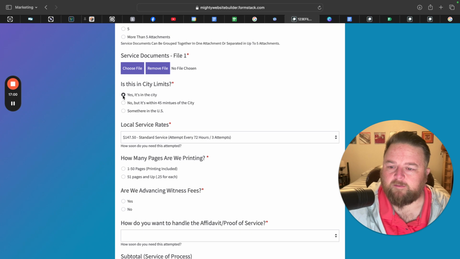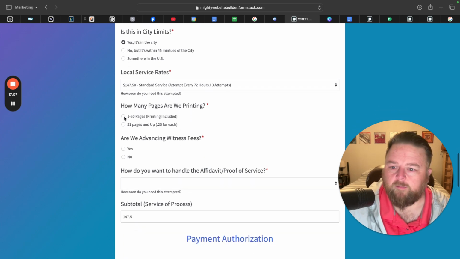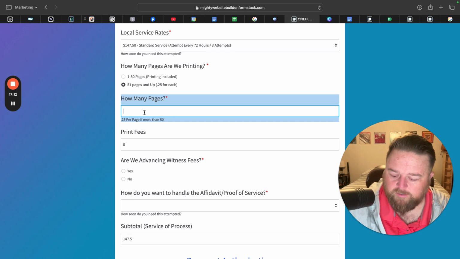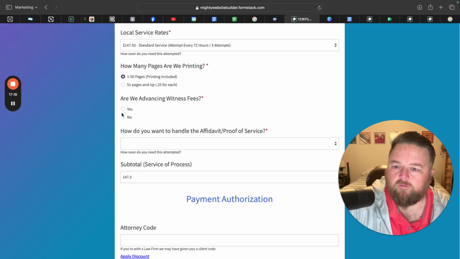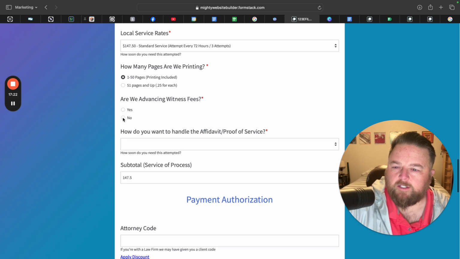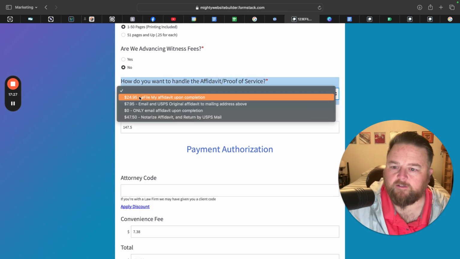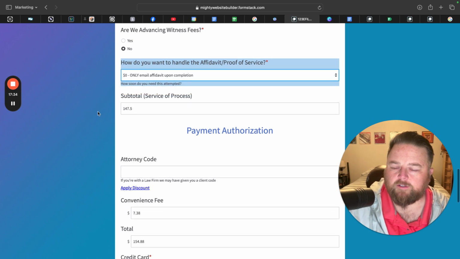Now, not everybody wants to pay that, so you have to set it up where you do have the discounted rates. So you got the 147, how many pages, 1 through 50, so you can actually charge them for pages. If somebody sends you something that's 300 pages, they could pay a $75 print fee. That's the idea. So 1 to 50 pages. Are you currently advancing witness fees? In California, serving subpoenas is very common for you to serve witness fees. I charge for e-filing the proof of service if they want that done. I'm going to say no, so it doesn't increase the price.